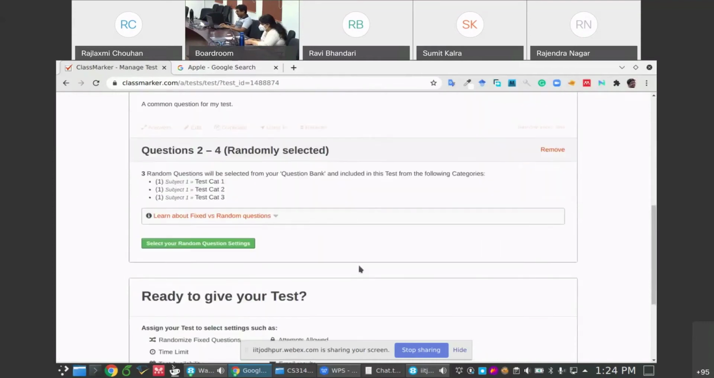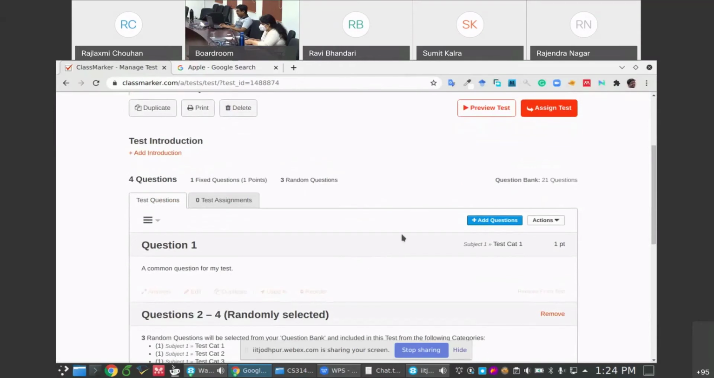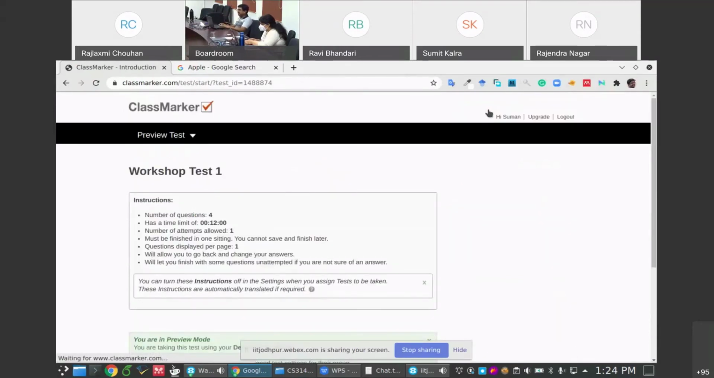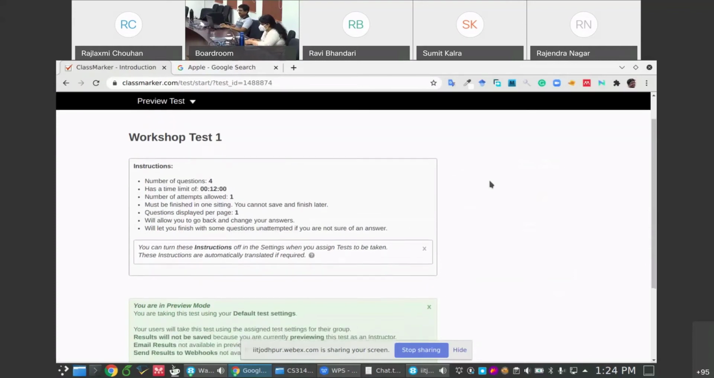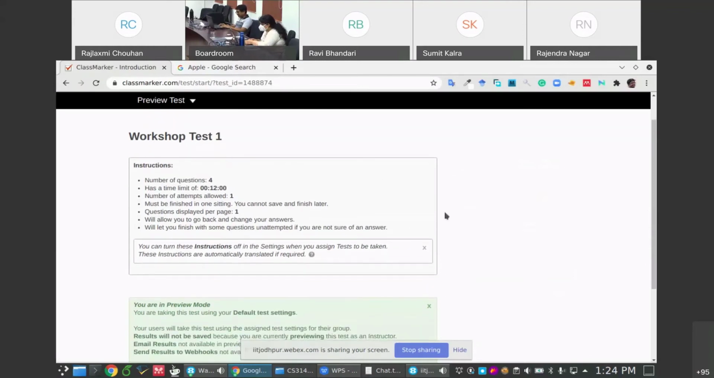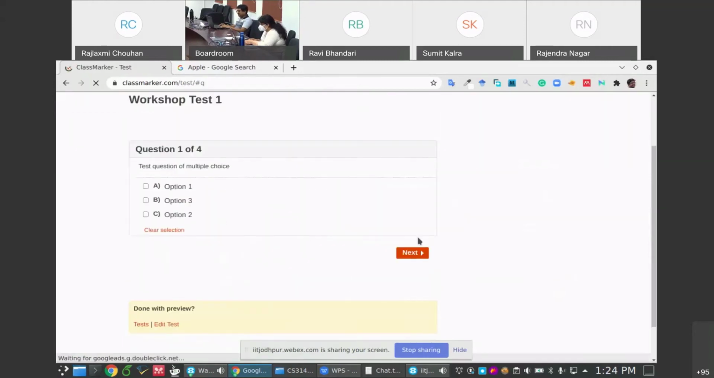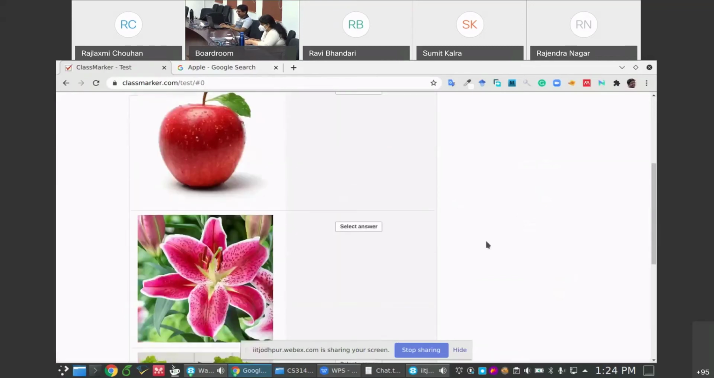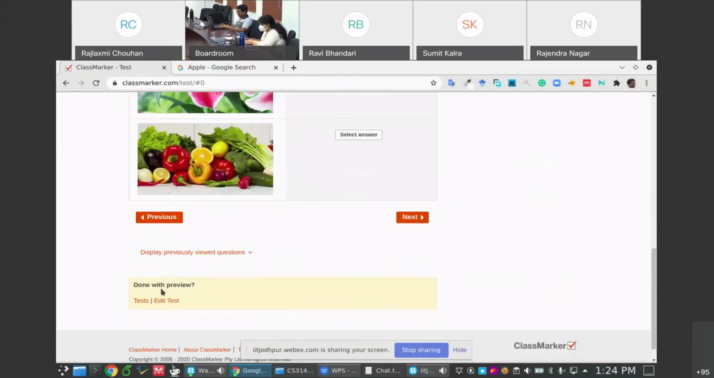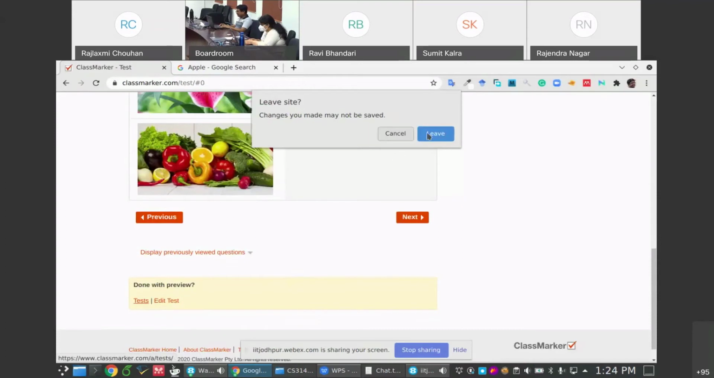Once you have done this, your question is ready, and you can preview the test. This is how the test will start on a student screen. It will first show this particular instruction, and then it will start, and one after another question will come. This one after another is already my default setting, that's why it is coming like that. So let's go to the.